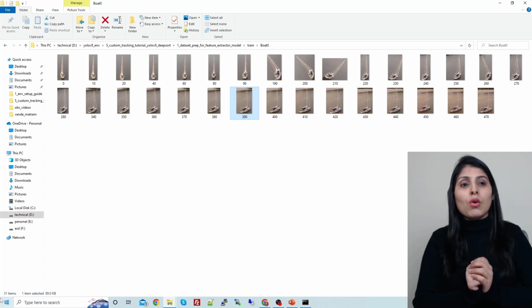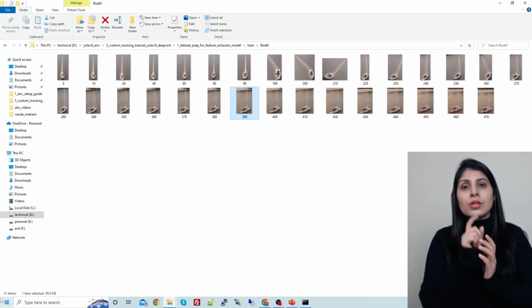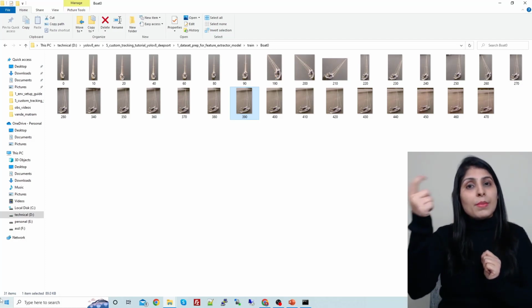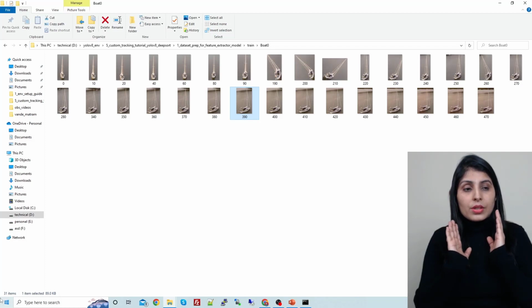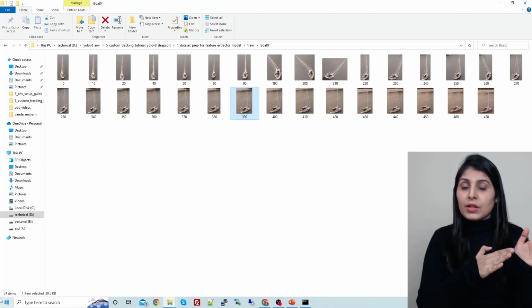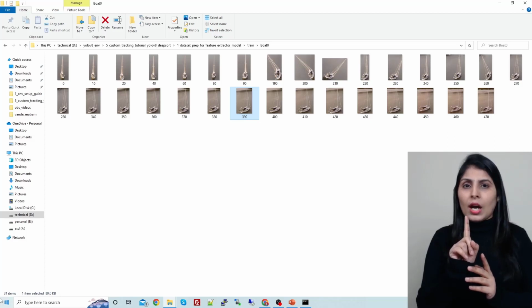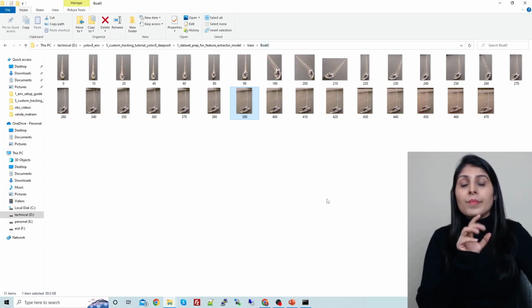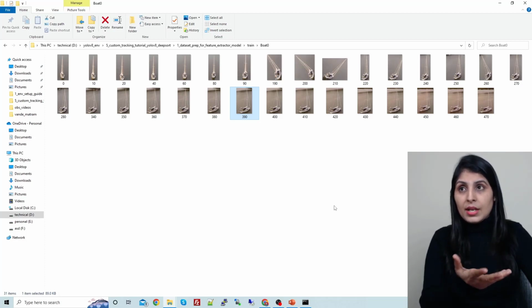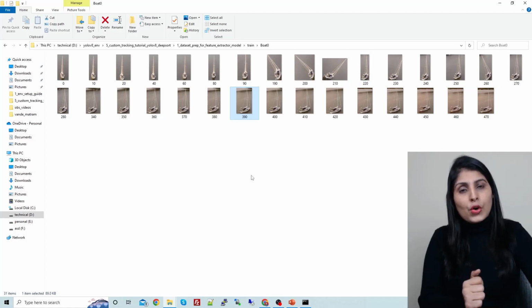Suppose you want to work on a table class. Just download a video of a table from the internet, save the different frames of that video in one folder, and give it one ID. In my case, board 0 is the class name, the label name for the board frames present in this folder, and you have to crop them.